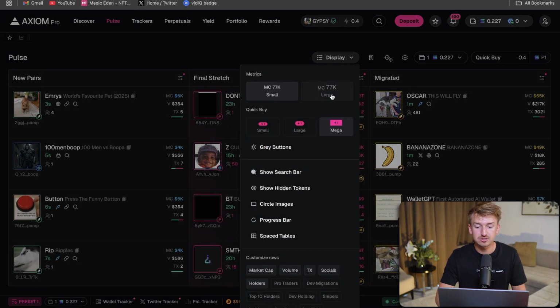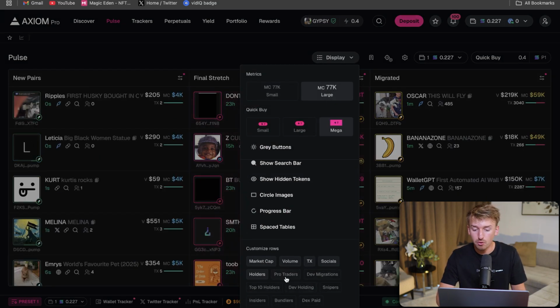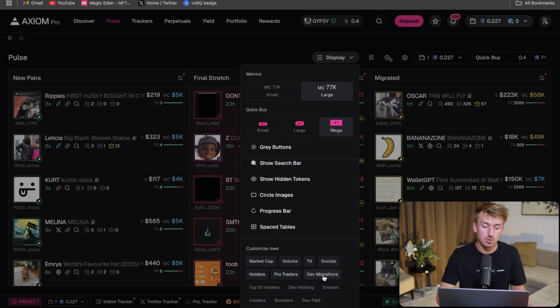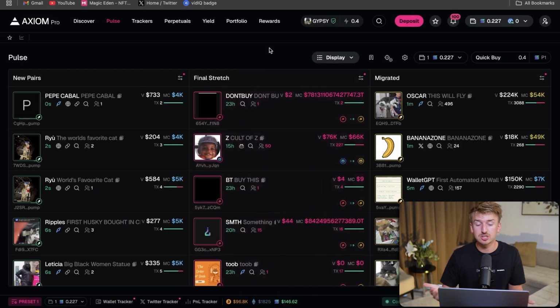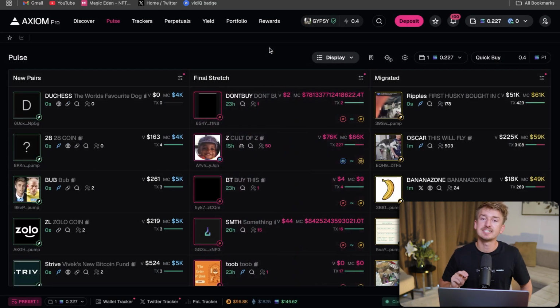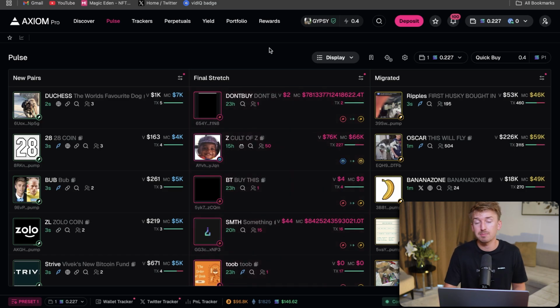You can have small metrics or large. You can remove all the metrics you don't want or add them, whatever you prefer. It's just by far the most customizable platform out there, which makes it great for anyone because you can set it up however you like.